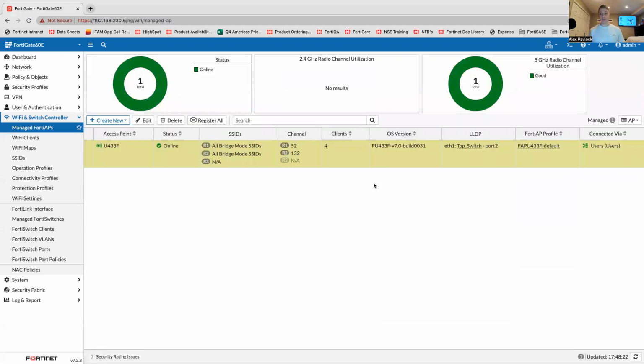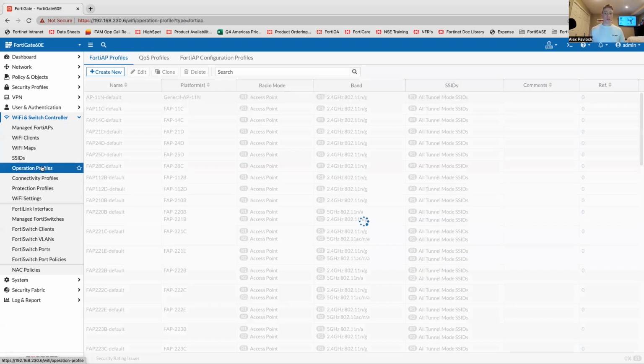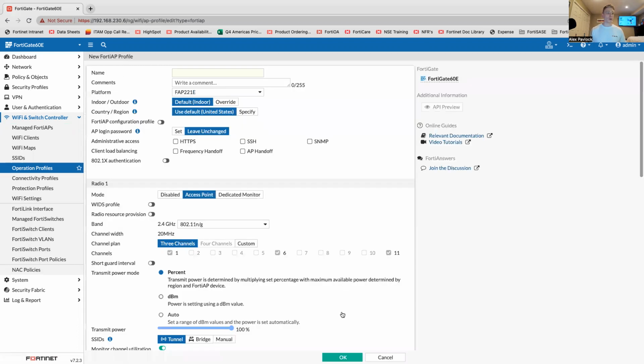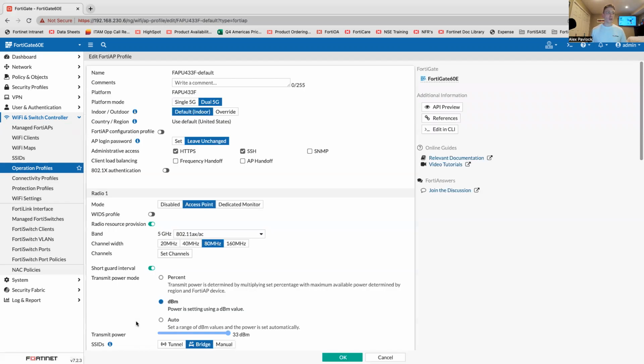So once you've got your access point plugged in and you've authorized it, you can start going through your configurations. First, what you're going to want to do is come under your operation profiles. This is where we're going to be configuring how we want our radios to function on the FortiAP. There are all these default profiles that are already made for you from Fortinet. So you can use these pre-done ones, or you can edit them, or you could just create a whole new one. I have a U43433F in my environment, so I'm going to use the default profile that's made here and just tweak it a little bit.